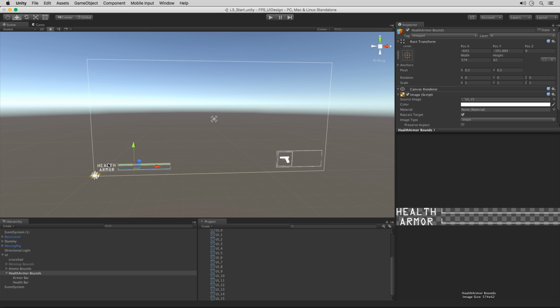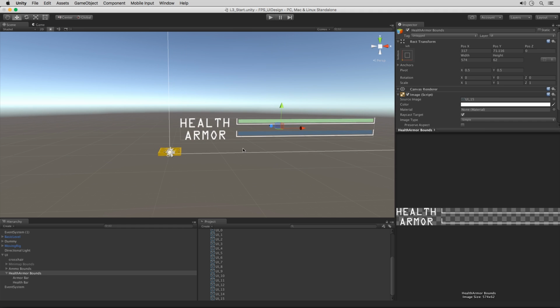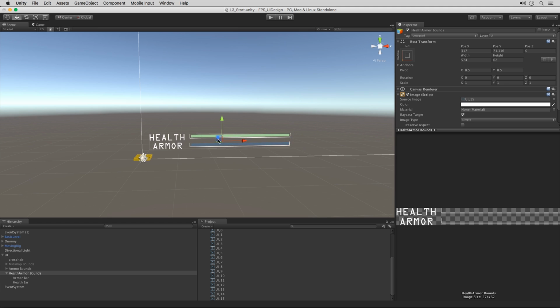Now we want this image to always stay in the bottom left corner, so we want to move the anchor point to that corner as well. With the health and armor bounds parent object selected, let's go into the rect transform and open up the anchor presets. Right now it's in the center. Just left click on the bottom box over here. There we go. Maybe a little bit hard to see, but the anchor point is now in the bottom left. The child objects of this element are going to be using the parent object anchor point as well. So wherever the parent goes, the child objects will follow.